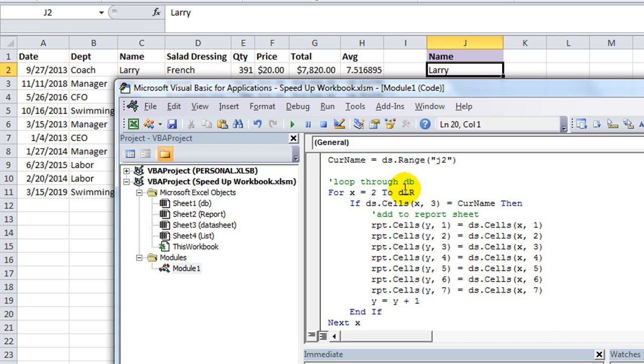Then we loop through row 2 all the way to whatever the last row is at that time, which is DLR. Then we compare whatever is on the current row in column 3, or C if you will, and if it is the same as Larry, then we'll take that row on the report sheet. Row 1 is equal to the current row, column 1 is equal to column 1 on the other sheet. So we'll copy each one. In fact, I'll take you through it.